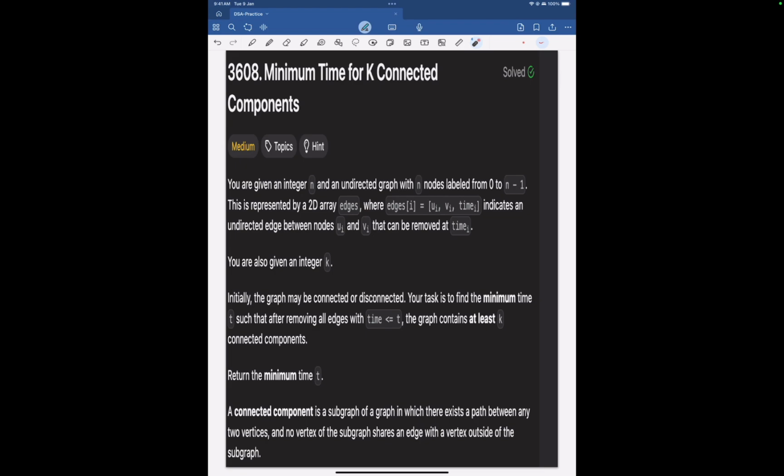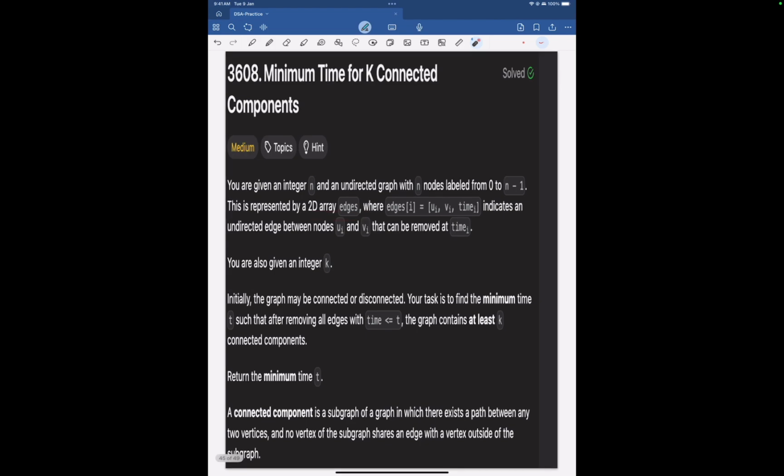You will be given n nodes labeled from 0 to n minus 1, and you will also have a two-dimensional edges array which represents the time it takes to remove the edge between node u and v. You will be given an integer k. Find out the minimum time to remove edges in order to make at least k connected components. So this is the expected result.